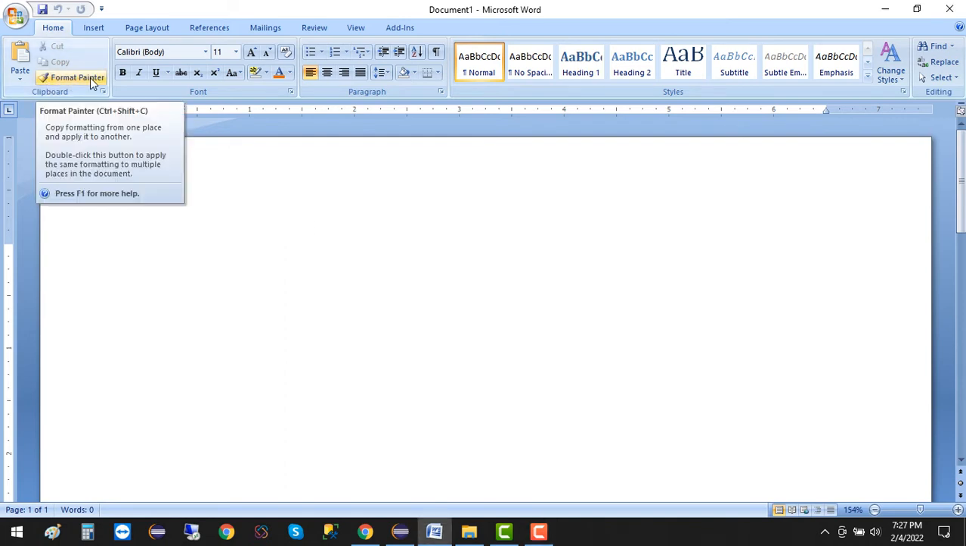So this icon you can see in the clipboard, this is called Format Painter, and if you mouse over it you can get the information. Format Painter, Control plus Shift plus C is the shortcut, copy formatting, etc.